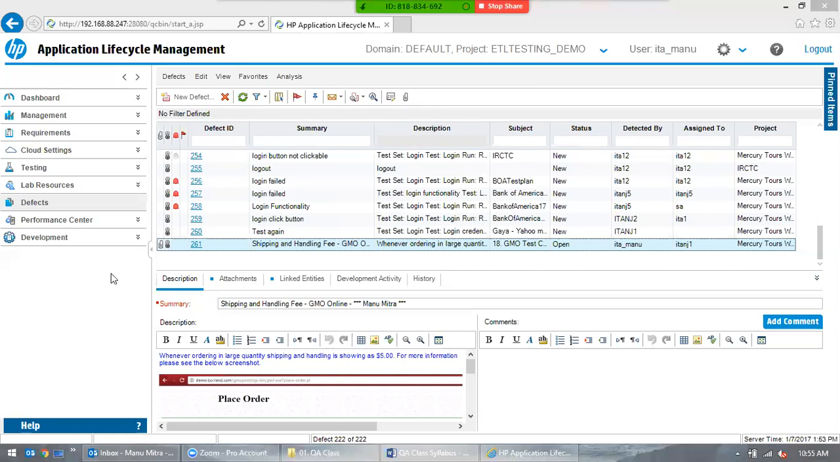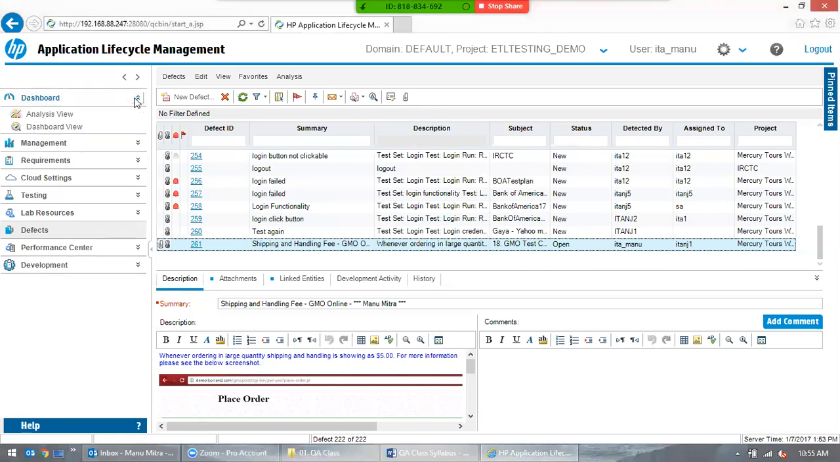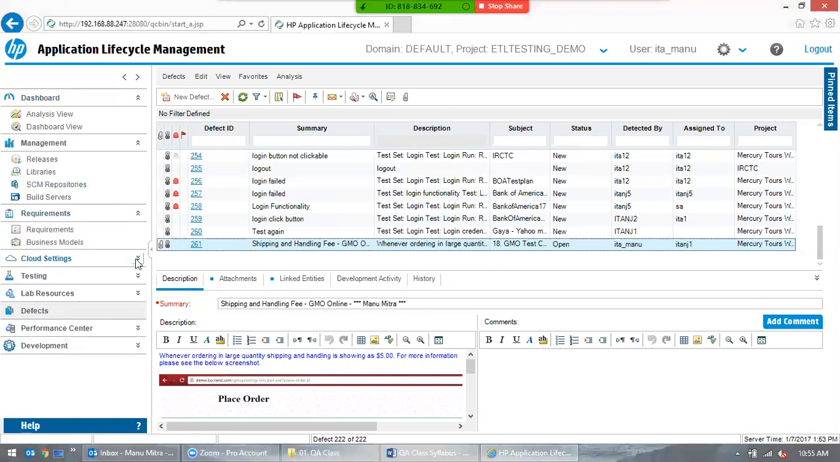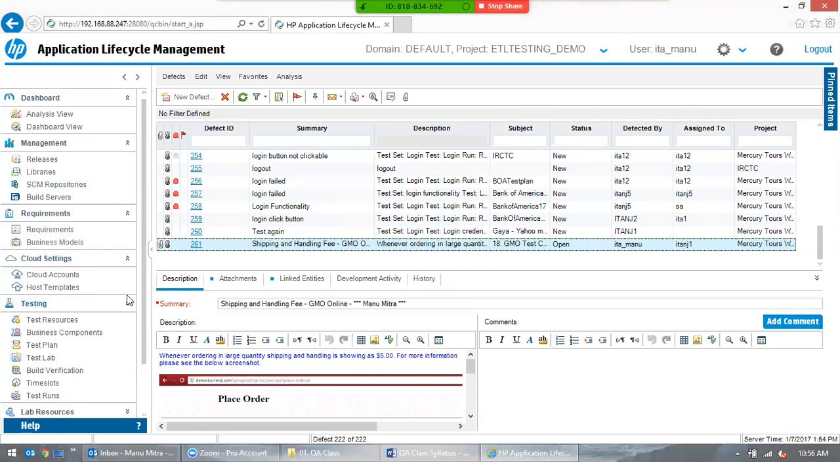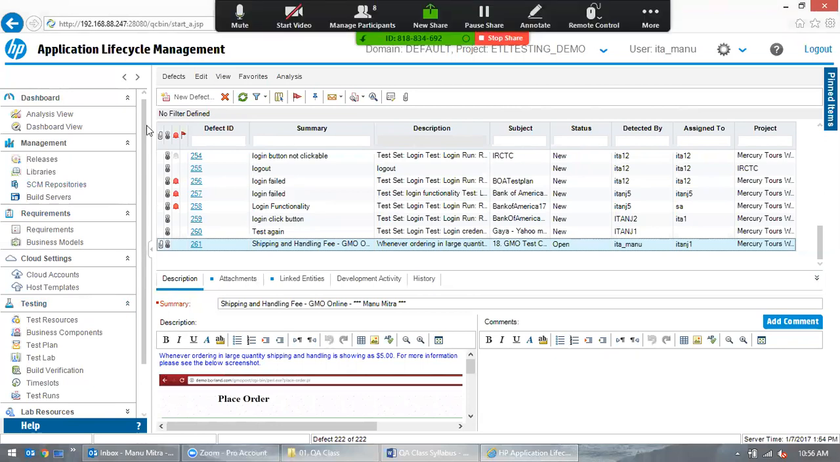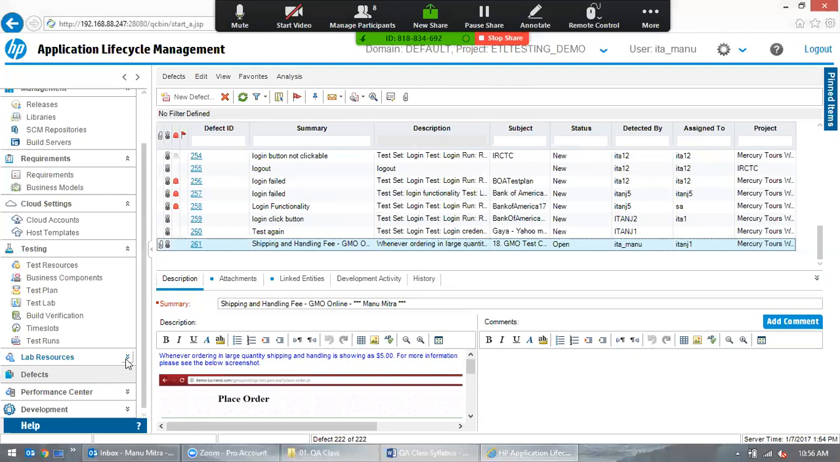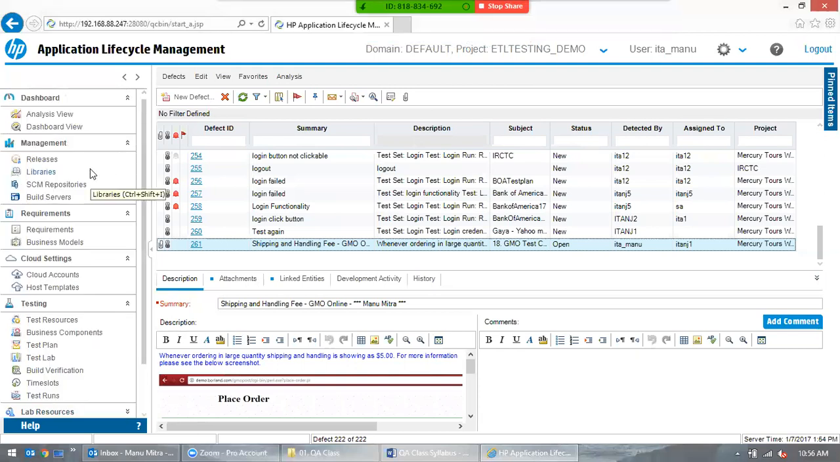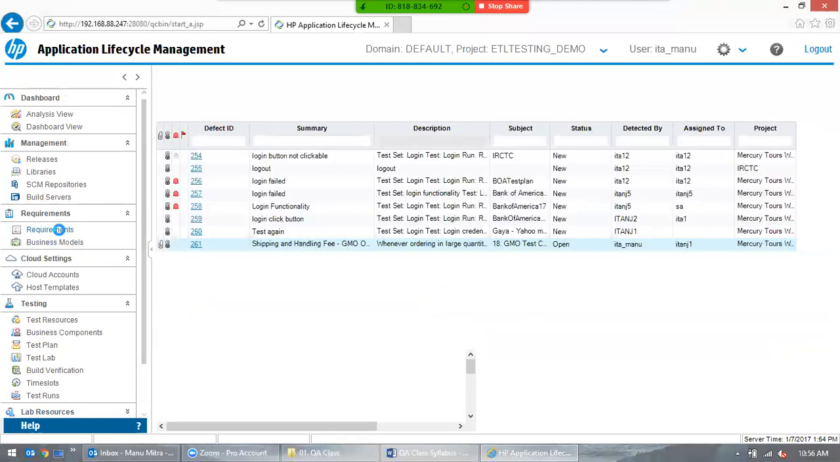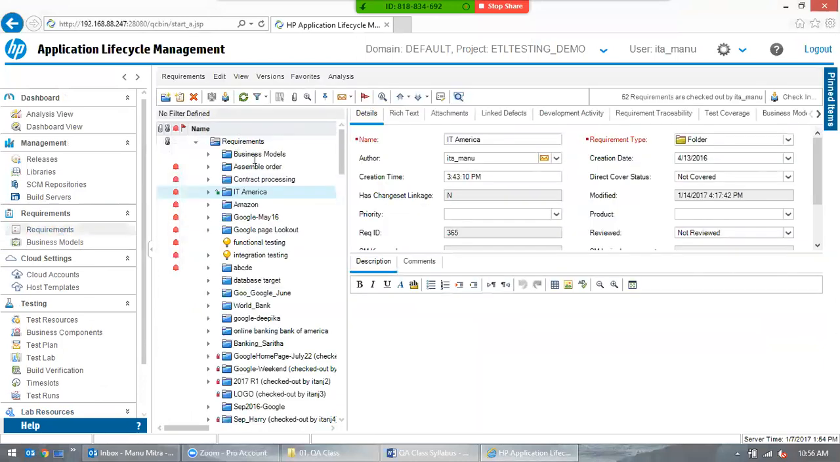Okay, so let's go here. You see there's a lot of options here. It's not required. As a tester, you will not have all this access. Remember this: as a tester, you will not have all these accesses. What access you'll have is only 4 modules. There is the requirements module, with only read-only access. You cannot write anything. You cannot create.